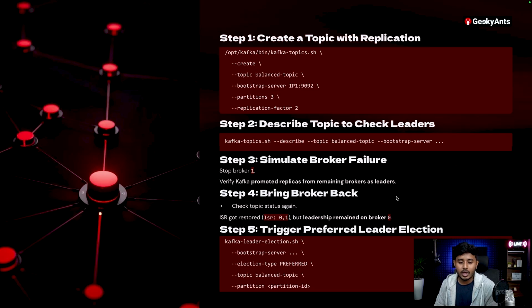and then verify how Kafka promotes the leader election. Then after that, we'll bring back the broker as well, and we will manually elect the leader.